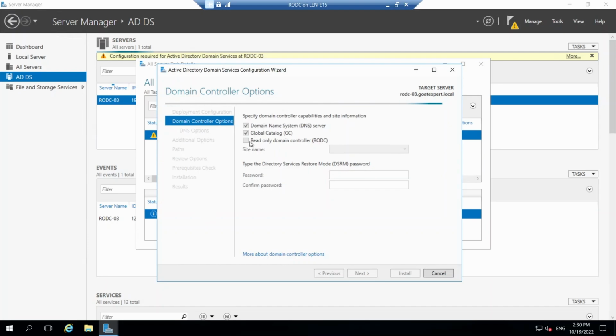And here we can make it a read-only domain controller, so just click on it. So I'm going to be using the default site name. Just enter a password for the restore mode. Click on next.